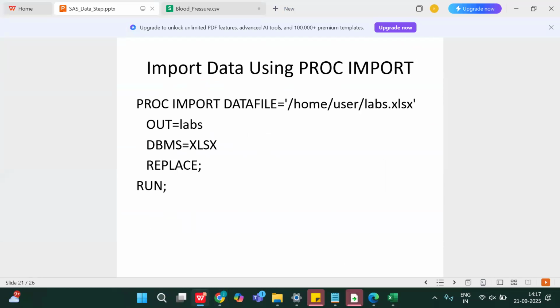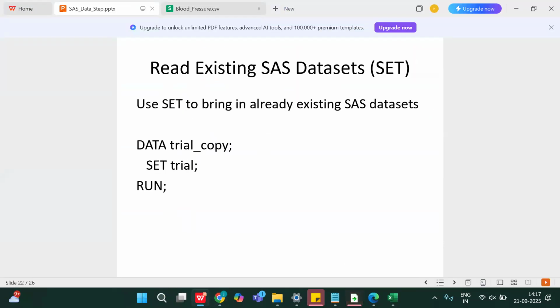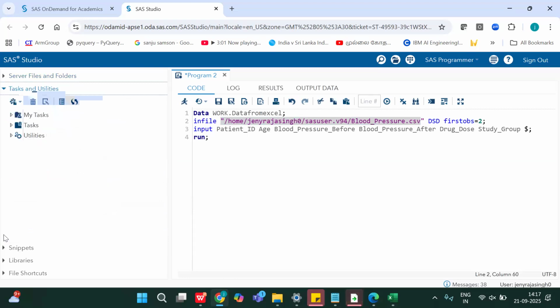Okay. So this is one way to read the data. There is another way also to read the data, but I won't suggest you to use that. But for your understanding purpose, I can show it. So there is something called Tasks and Utilities.